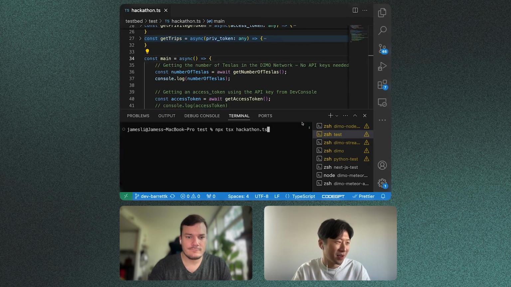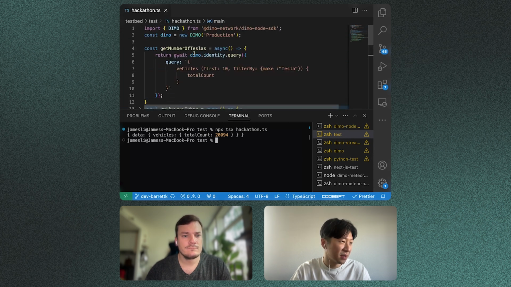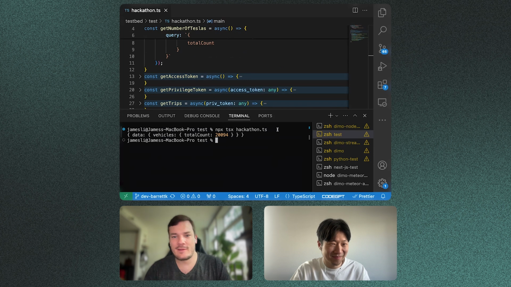When I run this, you'll be able to see how many Teslas there are on the network. Remember, no API keys are needed for this. The only thing that you need is the DIMO SDK. This is the public data. So as of today, there we go, 20,094. We talked a little bit last time about querying the count of Teslas on the network. Exactly.